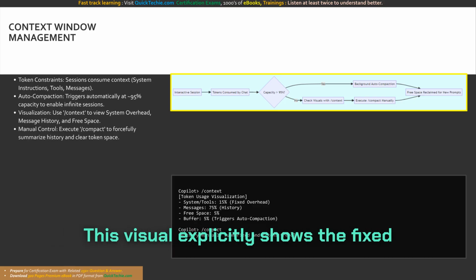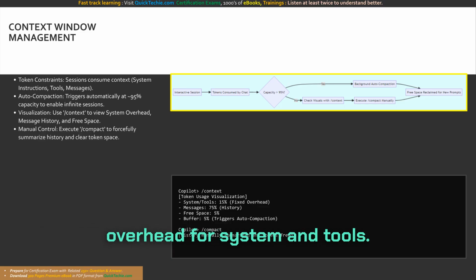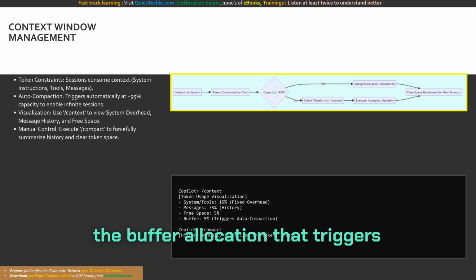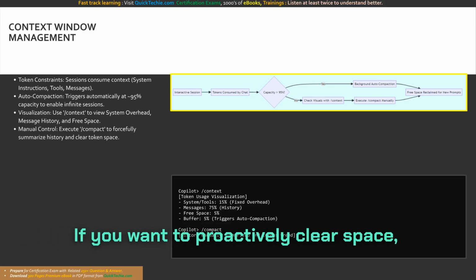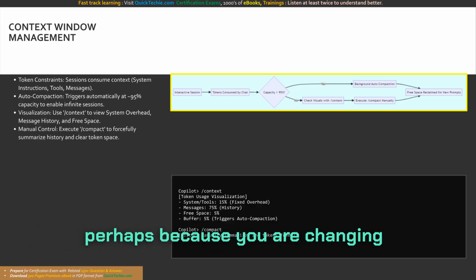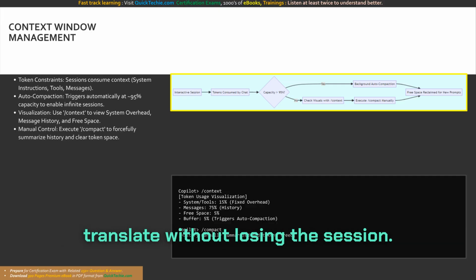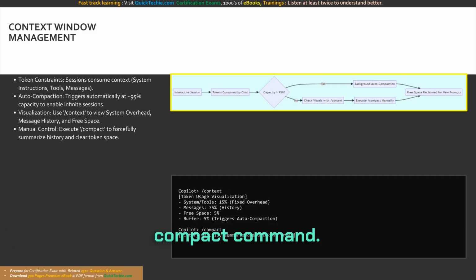This visual explicitly shows the fixed overhead for system and tools, the space consumed by your message history, the remaining free space, and the buffer allocation that triggers compaction. If you want to proactively clear space, perhaps because you are changing topics entirely and want a clean slate without losing the session, you can manually execute the /compact command.